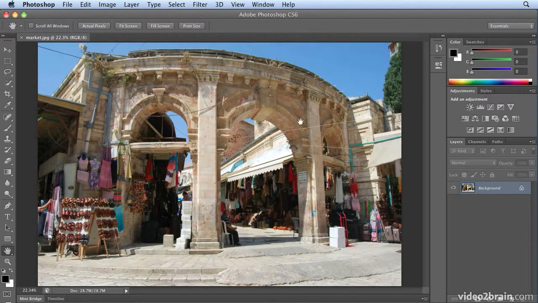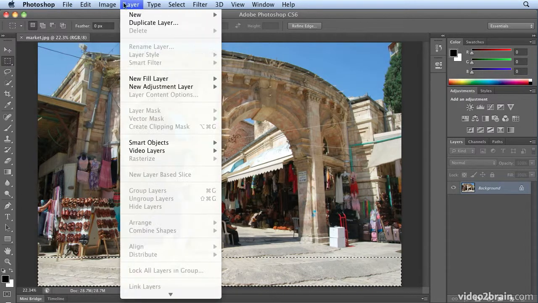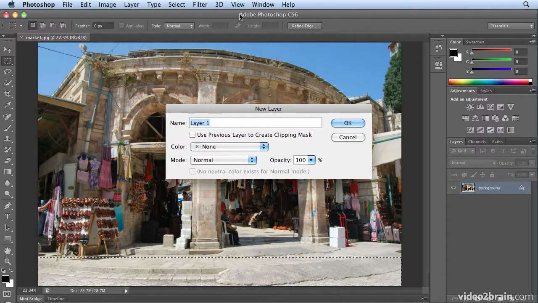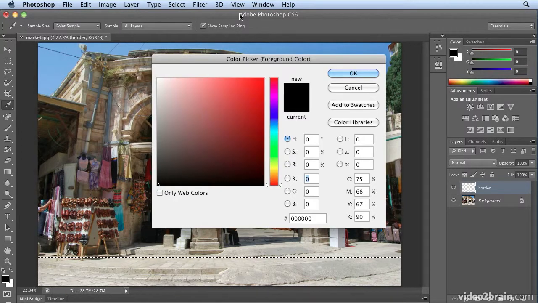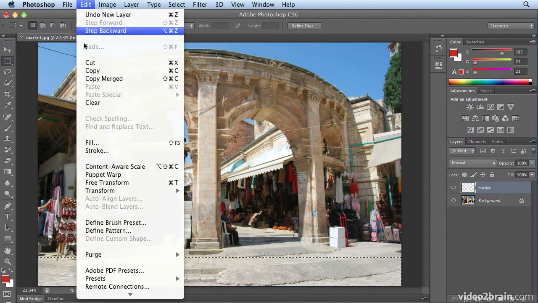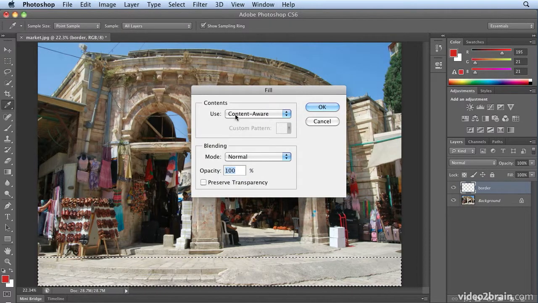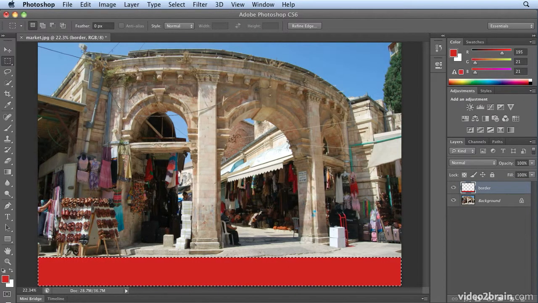So now I hit OK, and let's say I wanted to do a border along the bottom of this. I could make a marquee selection. I could do Layer, New Layer, and name it Border. And finally, I can hit the letter K for the color picker, and I could choose a color for that bottom border. Click OK and choose Edit Fill with foreground color and hit OK again. I could have also used a shortcut.